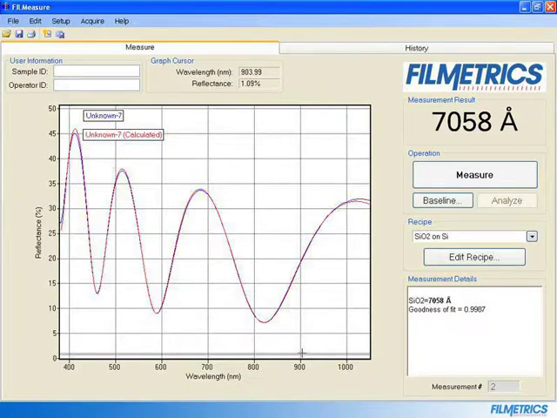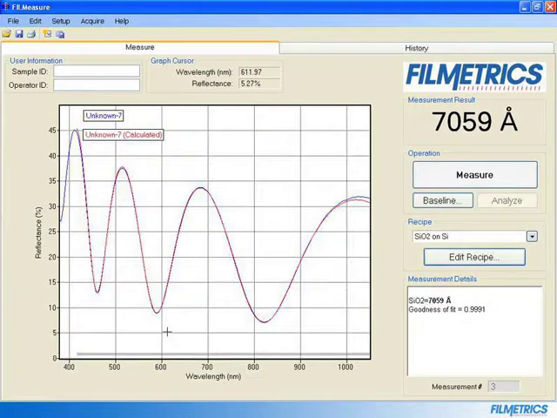To further improve your fit, the analysis range can be selected by clicking and dragging the endpoints of the gray line at the bottom of the graph. This can help eliminate noisy ends of the acquired spectrum, as well as areas that don't exhibit oscillations. When you select a range using this method, the analysis wavelength range is automatically updated in the Edit Recipe dialog box.